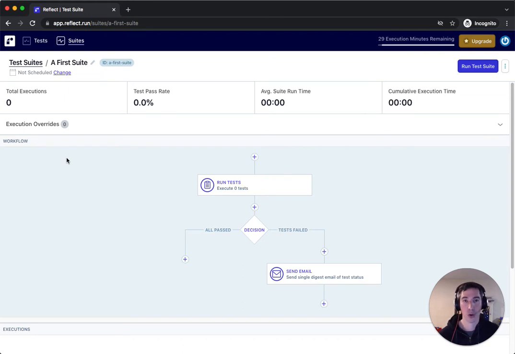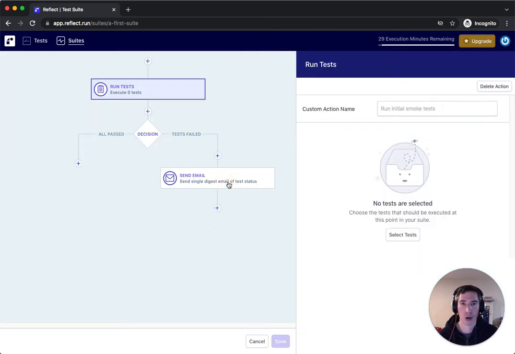You also have in the middle section a workflow, which is the default workflow for every new suite. The default workflow is to run a set of tests that you specify, and if there's a failure, send you a single email with the results of those failures. But we can modify this. Just to get started though, let's first specify which tests we want to run at this particular part of the suite. So we're going to click Run Tests and then click Select Tests.